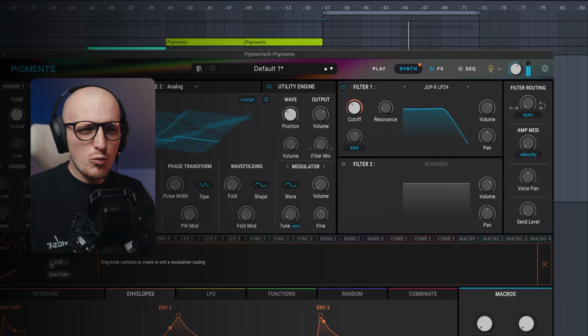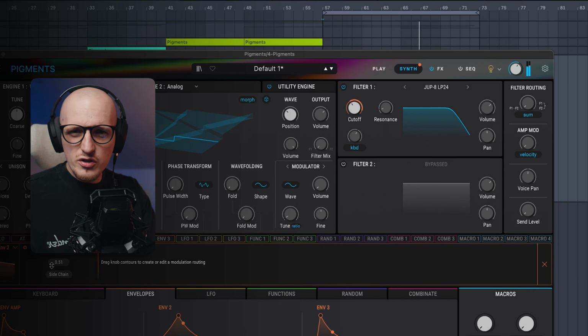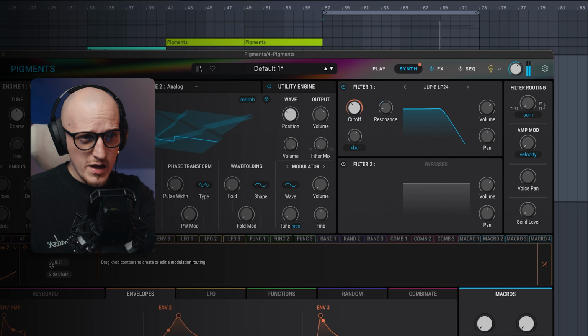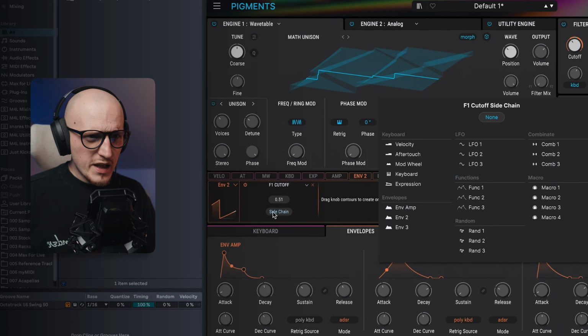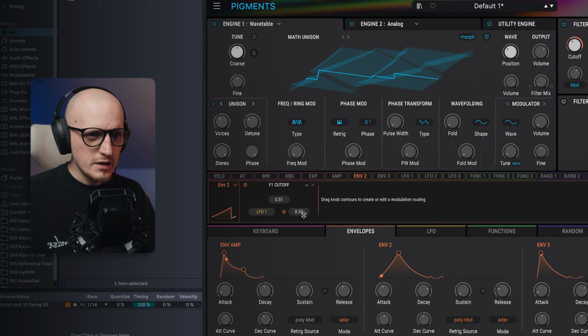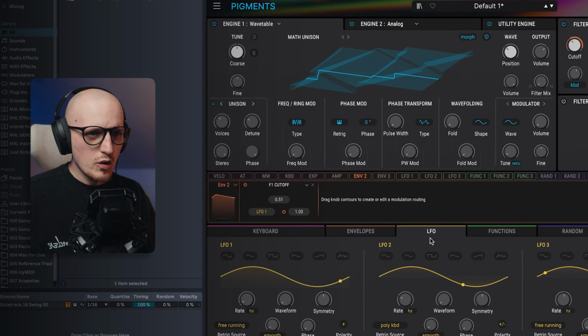So let's just say I would want to make a slight variation to this filter cutoff, which is already modulated by the envelope 2. Once I click the sidechain option, I can choose a different modulator, and in this case, let's just go with LFO 1. Here I can increase the amount of modulator, so it basically goes from 0 to full. Let's just put it up a little bit.